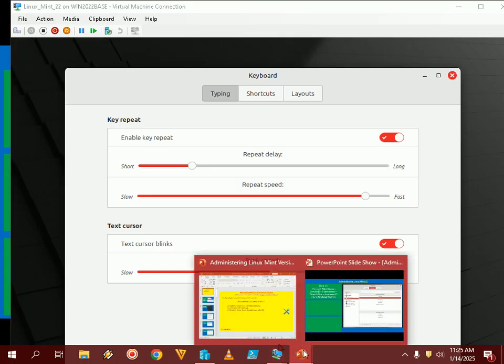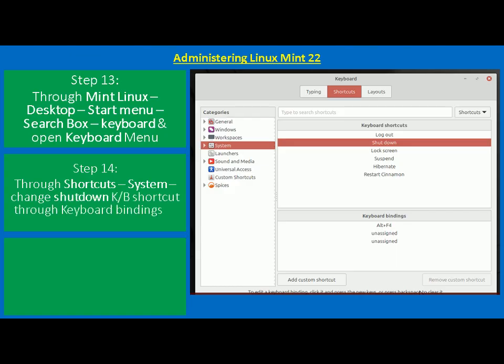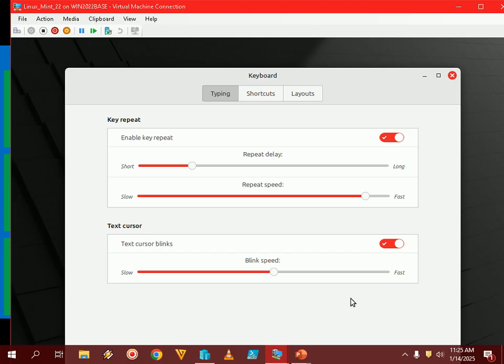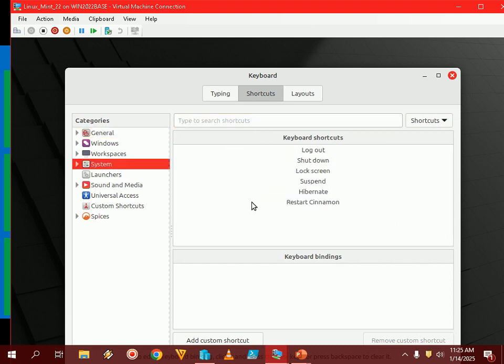And here we will define our own custom keyboard shortcuts. So step 14. Through shortcuts system, change the shutdown keyboard shortcut through keyboard bindings to Alt F4 key, right? So what I'm doing is, go to shortcuts first and then go to system. There are some predefined keyboard shortcuts: logout, shutdown, this thing. These are the functions, not the shortcuts, sorry. So these are the predefined functions.